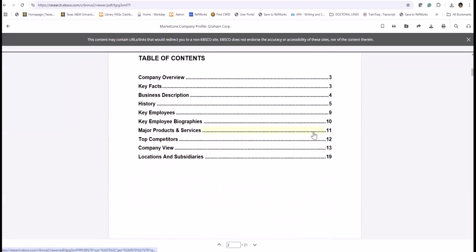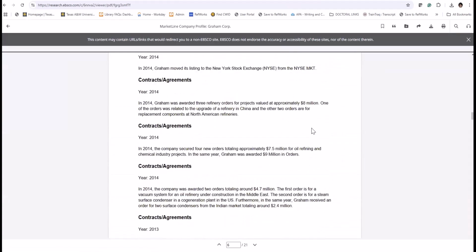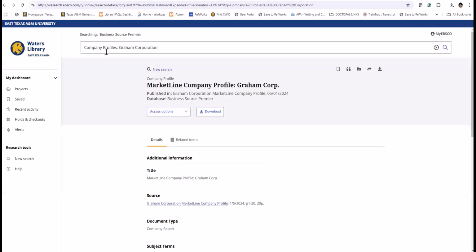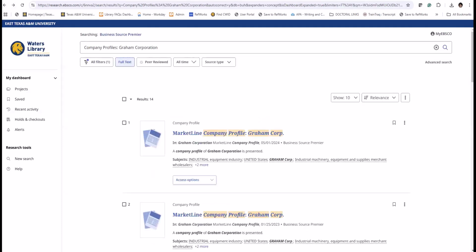Again, it depends on your research and what you're looking for, but I just want to show you what is available. Sometimes you're looking for SWOT analysis. You can put the name of the company, and here, instead of company profiles, put SWOT analysis, Graham Corporation and SWOT analysis, or whatever you're searching for. If it's available, it's going to retrieve. If not, it gives you 0 results, and then it's time to go to the other databases, okay?